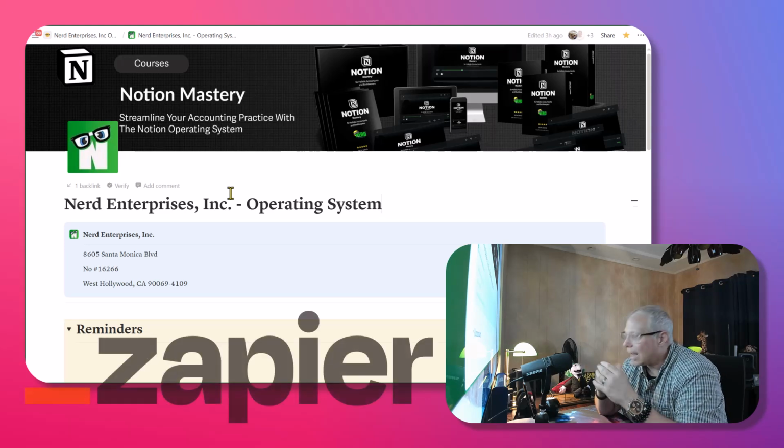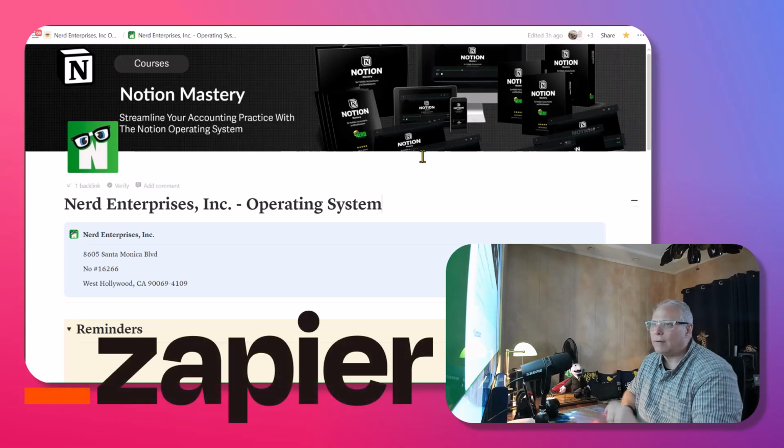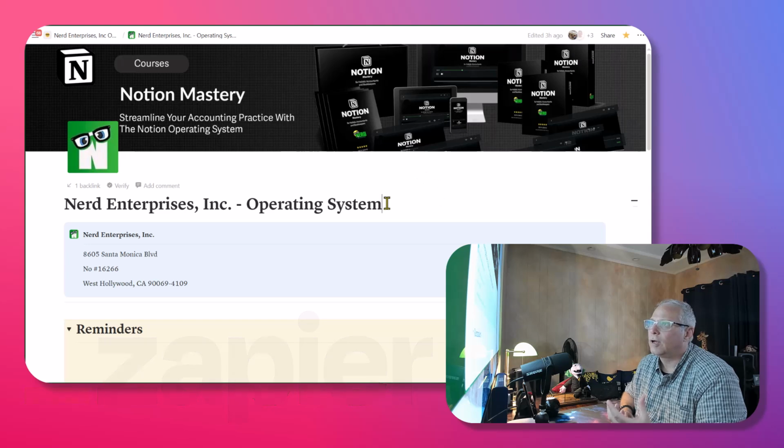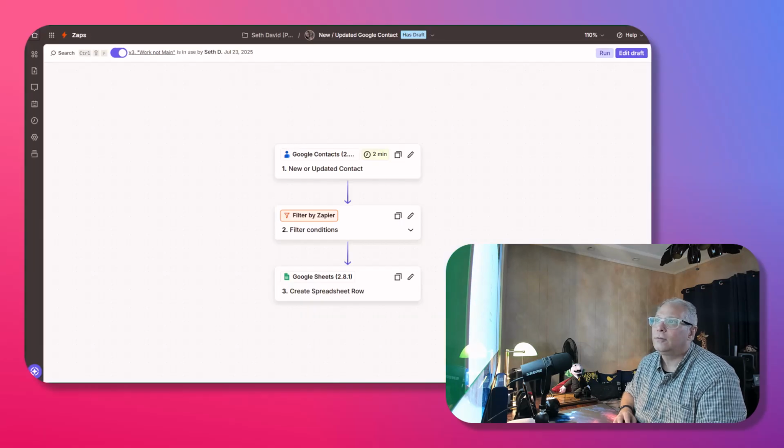Enter Zapier. So when I originally built this, because I wasn't 100% sure where it was going, I actually created 2 different zaps. So the first zap, and I'm going to go through and build this with you in a minute, but I want to show you what I did, and then I'll go back and show you how I did it.